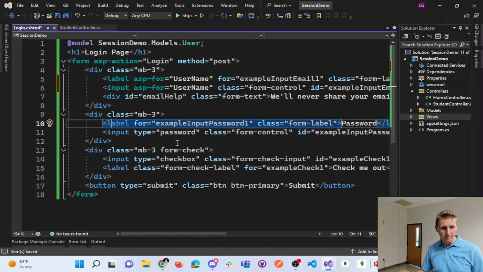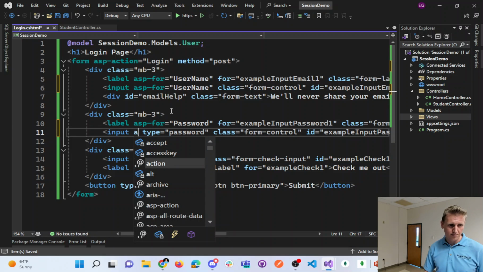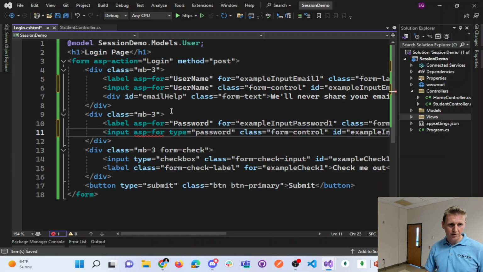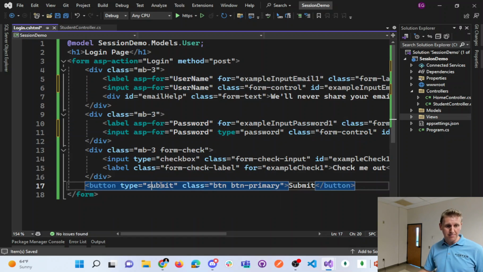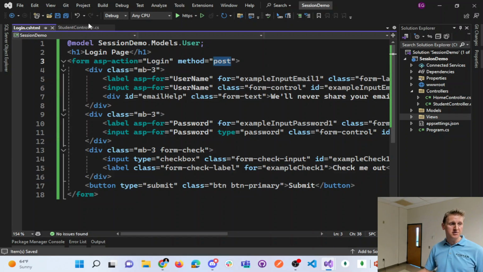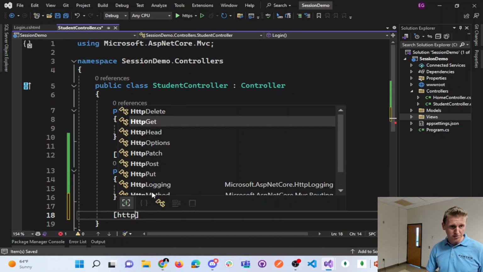I'm going to do the same thing for my password, ASP4. Might have to do a little troubleshooting here. But nonetheless, there's my username, there's my password, there's my button to submit. When I submit, it should go to the login post method, of which we're going to make an HTTP post.